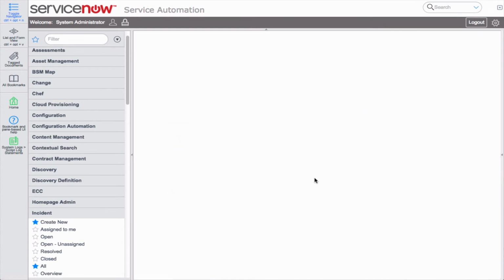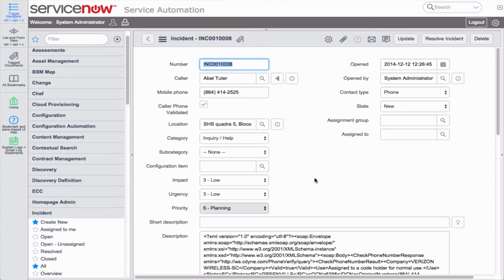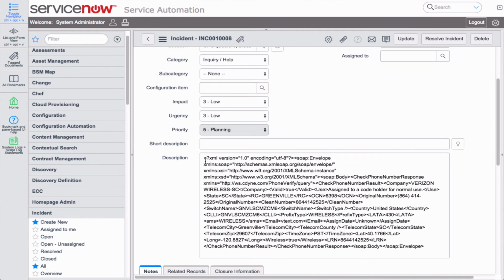what's going to happen is it's going to kick off that workflow, and you can see now that caller phone validated is true because the workflow has set it to that. You can also see that description has been populated with the output of that activity. And if you actually look at the XML, you can see valid true. So we pulled that off inside of the workflow.